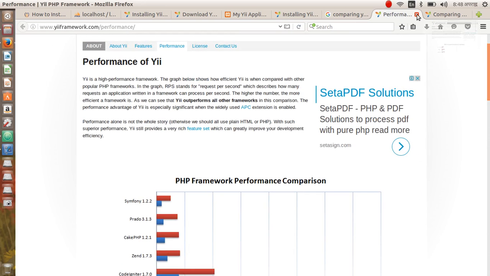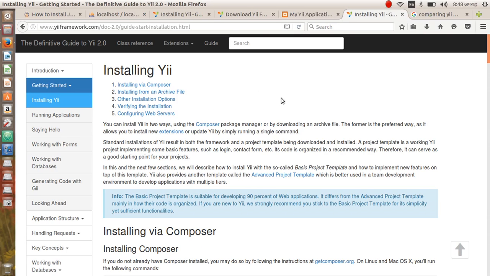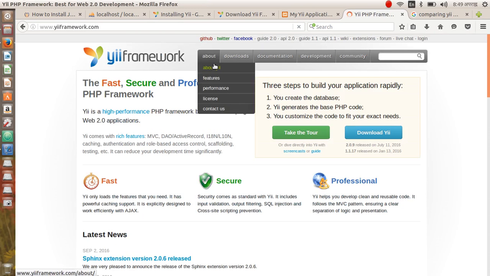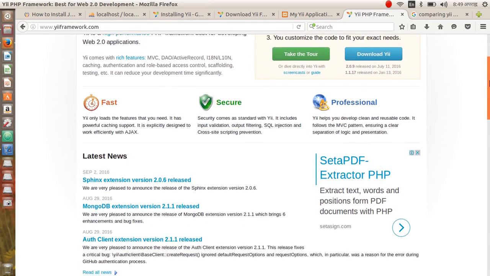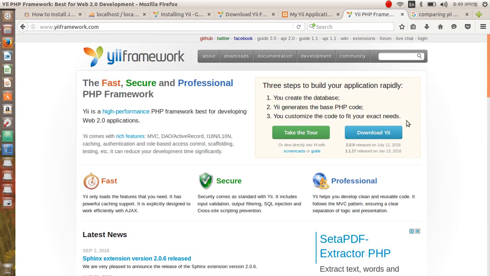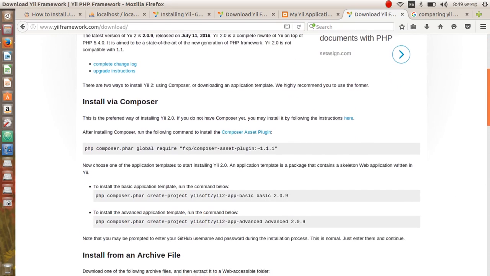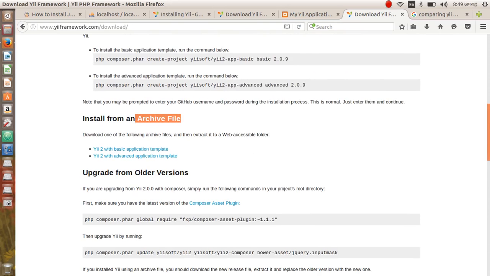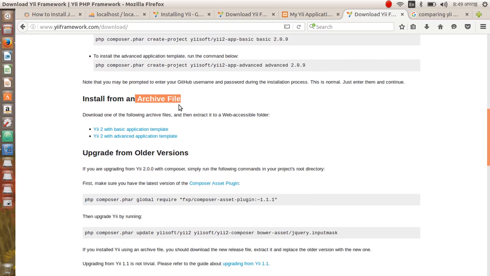So let's jump into our documentation section on how we can install E. In this tutorial I will install the basic template from the official website. For downloading E, go to www.eframework.com, scroll down, and click on download E. We can install the E framework in two different ways: by using composer, which is the preferred way, and from an archive file. I am going to install it via the archive file.